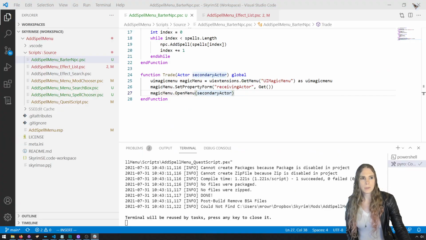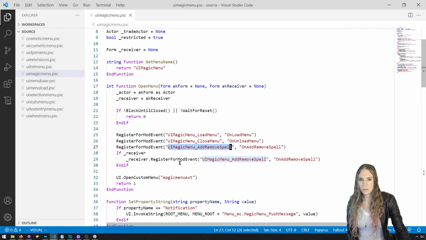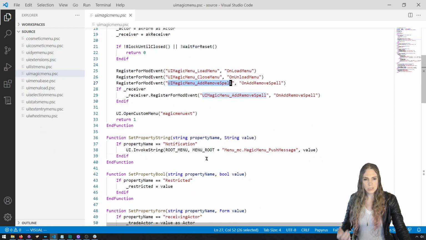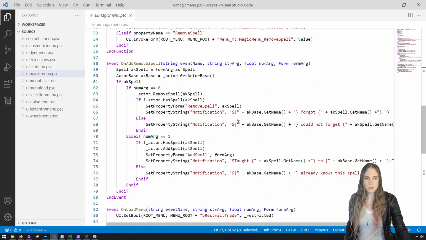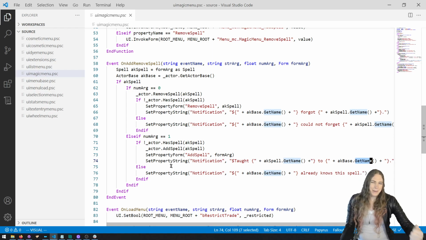So if we look in this code a little bit more, we can see where this add remove spell logic happens. And here's where those notifications are coming from. It sets this notification that says so-and-so forgot so-and-so, name taught spell to name. I don't want any of this crap. I don't want it.